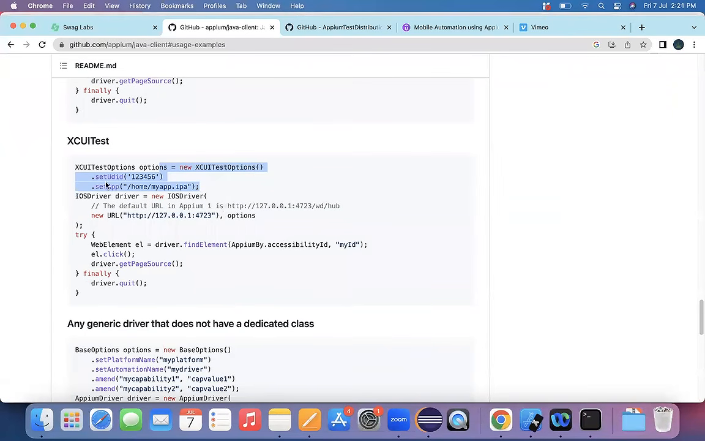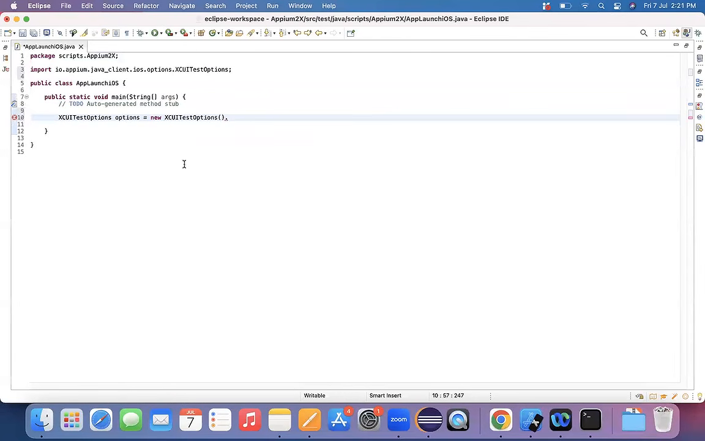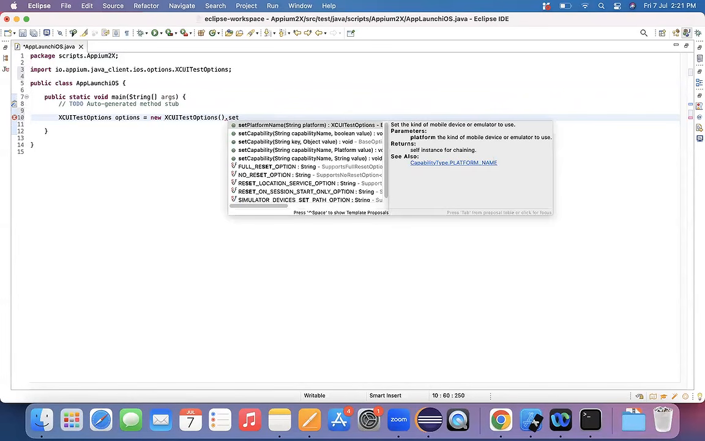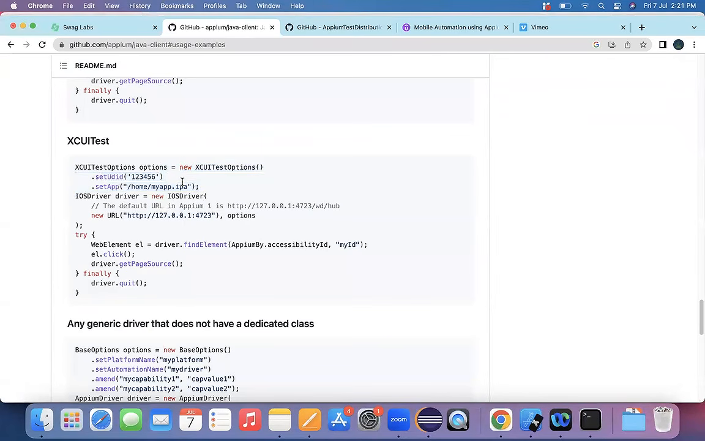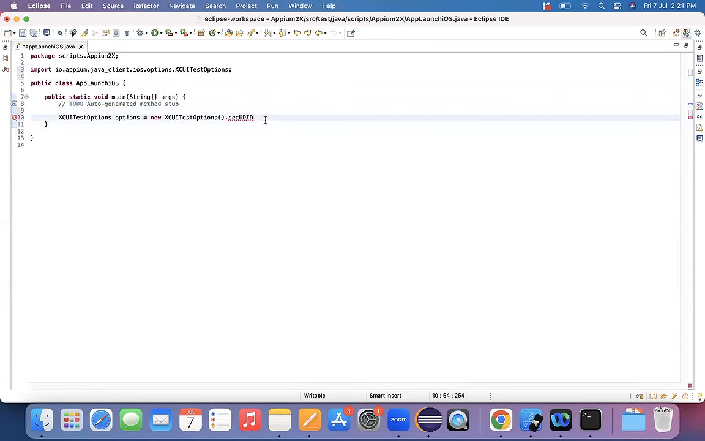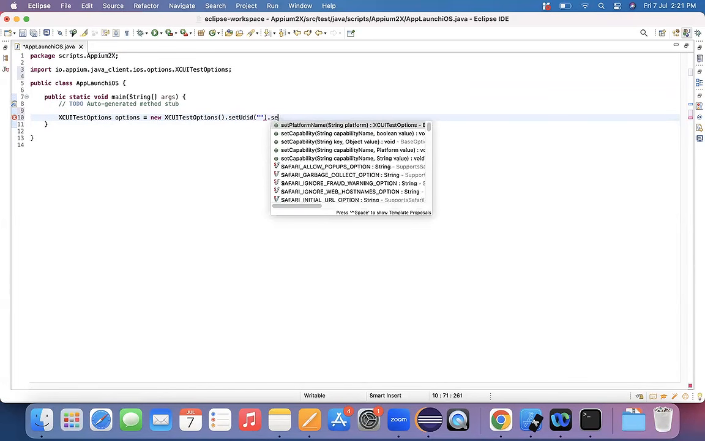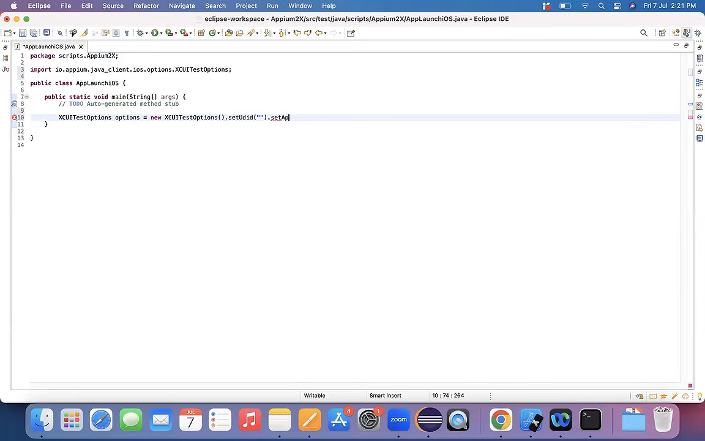Or if you look at the documentation, setUDID, setApp. So here I'm passing setUDID. I'm setting up the UDID of that particular device. Okay, one second. I'm setting the UDID of that particular device, dot setApp.